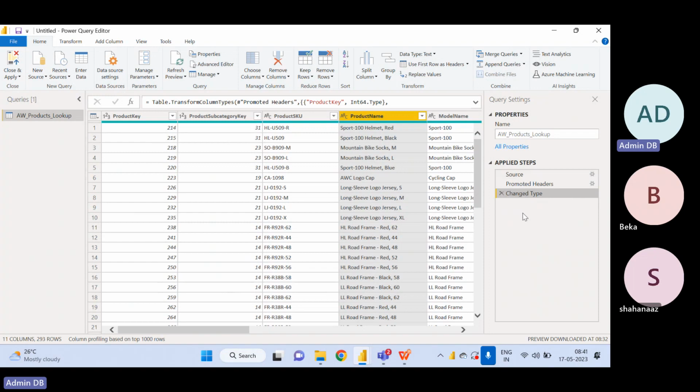As soon as you import your data, these three steps will be applied automatically, right? I will talk about these. What are these three steps?